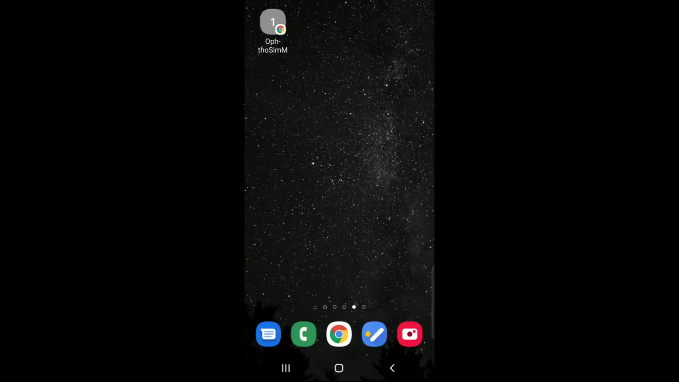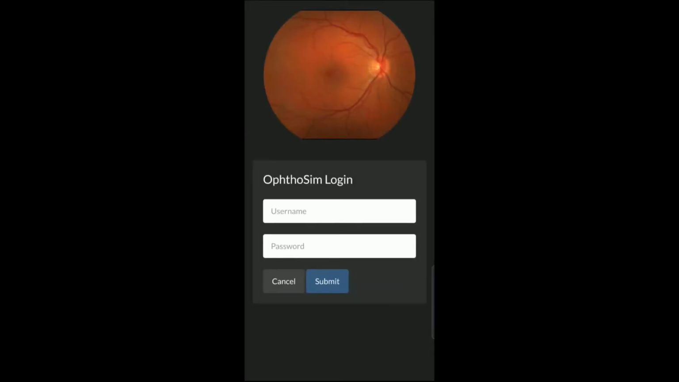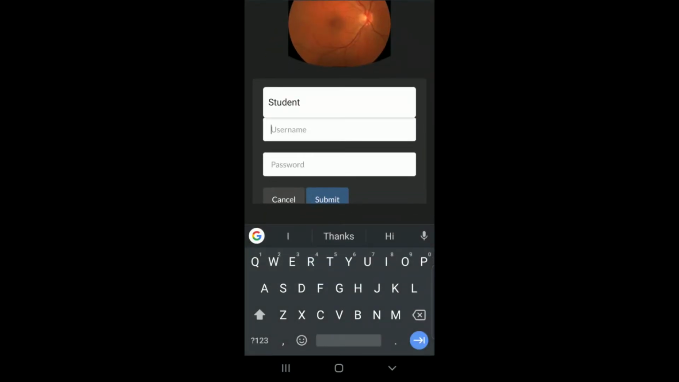Okay, so now we've created some content on the portal side. Remember, we created one class and one student in that class, and the student was the fake student, which we're going to activate now to see what happened on the fake student side of the program. So I'm going to open the program again. I'm going to log in as that fake student.